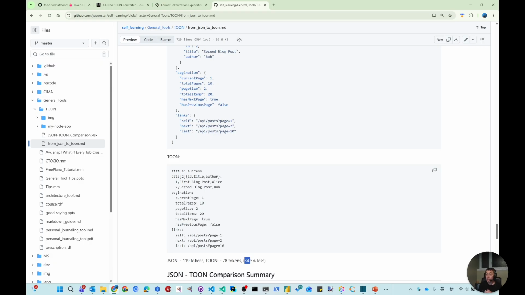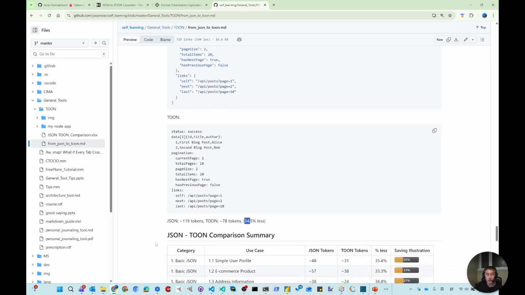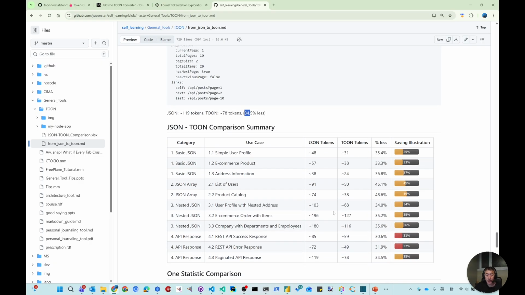But for structured arrays, you can easily save more than 40% of the tokens. So in summary, you can see these total 11 different JSON samples, and 48% is for the product catalog, and 45% is for the list of users. These two are quite specific gains that you can get from this TOON format.